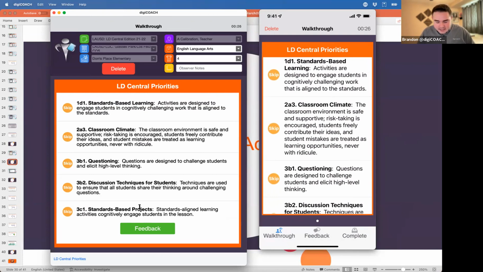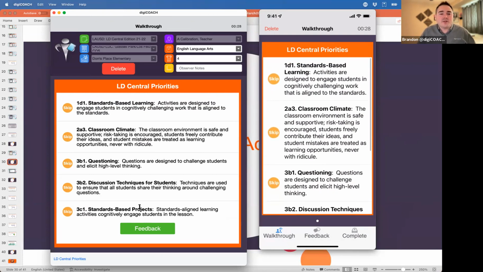Now, as we're in classrooms and we're looking for area 1D1, standards-based learning, do we see activities designed to engage students in cognitively challenging work that's aligned to the standard? Maybe we see the standard up on the board. The teacher referenced it a little bit today when we were in there. We're going to tap on this skip button one time to mark that in place.